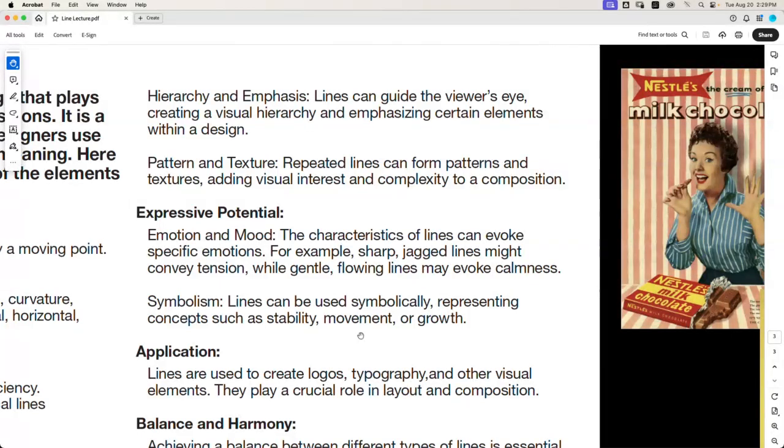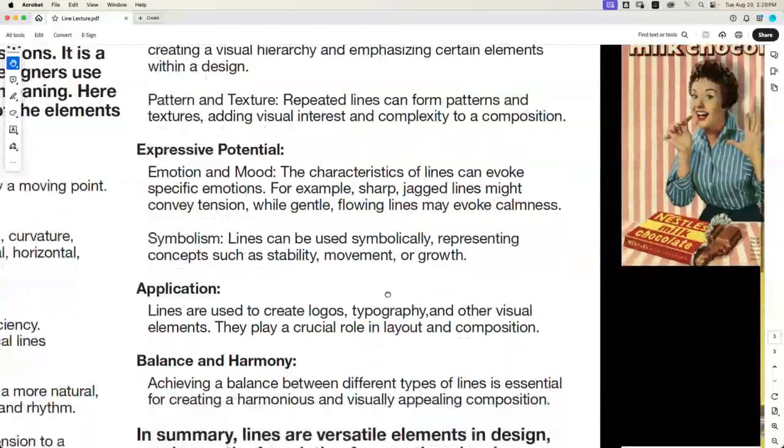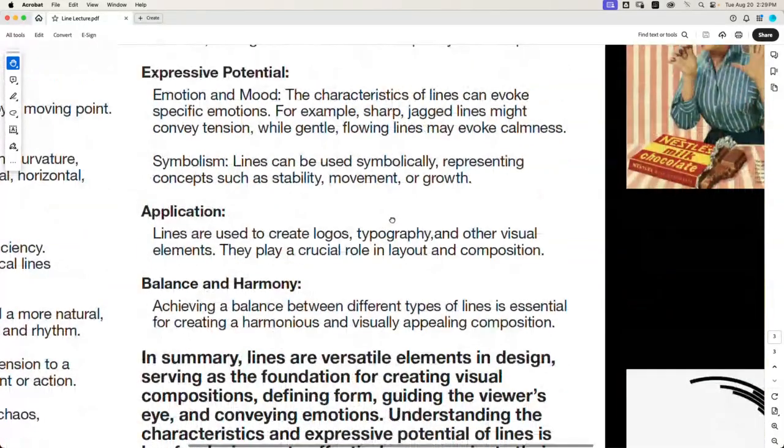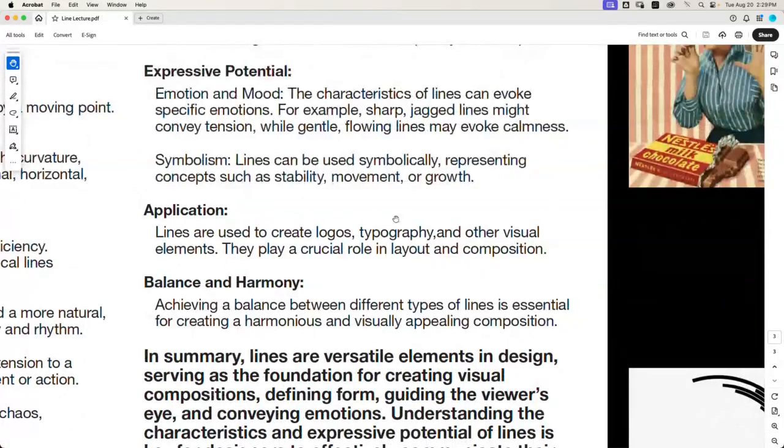I'm already excited about this Nestle milk chocolate one. I'm looking over there, and we're going to talk about each one of the examples. You can express mood. Sharp, jagged lines might convey tension, while gentle, flowing lines are calm. Symbolism. Certain lines in certain situations can symbolize something. Just think about that. A lot of that stuff is conveyed through symbolism that is basically, at one point, lines. You know what I mean?